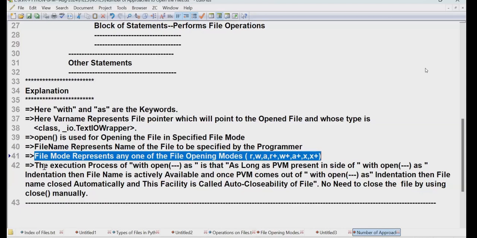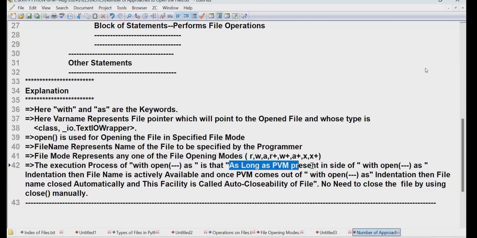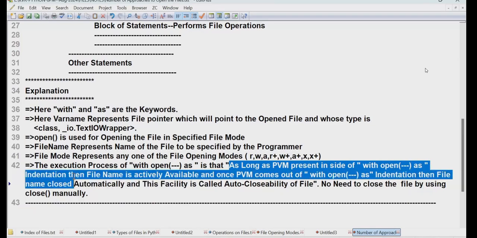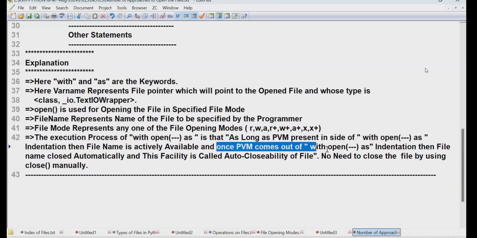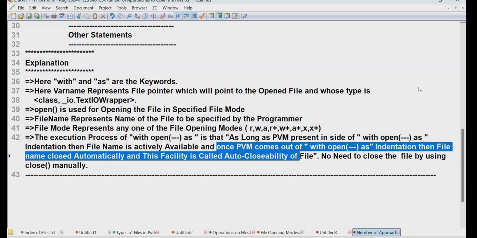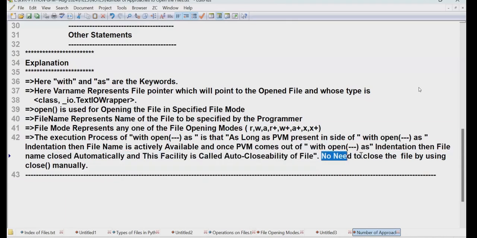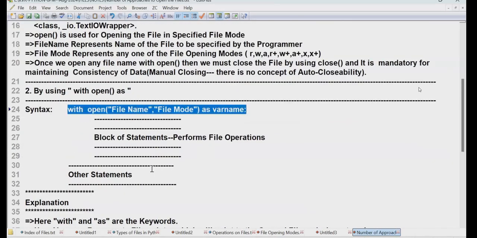The execution process of with open as is that as long as PVM is present inside the with open as indentation, the file is actively available. Once PVM comes out of the with open as indentation, the file is closed automatically. And this facility is called auto closability of the file. No need to close the file manually by using close. So the auto closability property is provided by with open as.